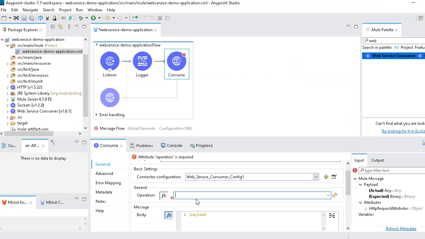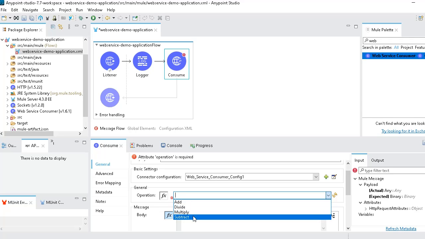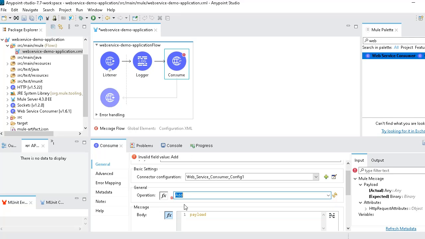It will populate here for you under this operation button once you configure the global connector. So you can select any of the operations from here. Let's test the add operation first, then the remaining operations will also be pretty much the same. Let's select the add operation.